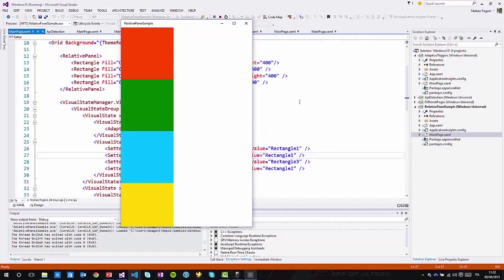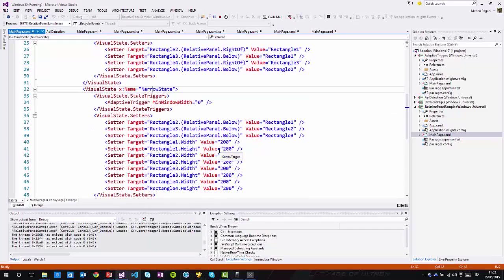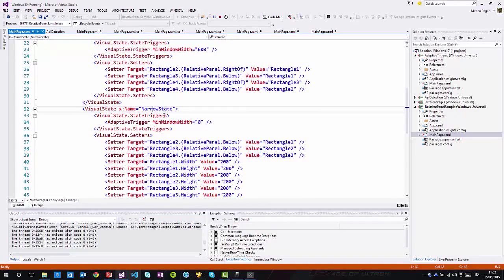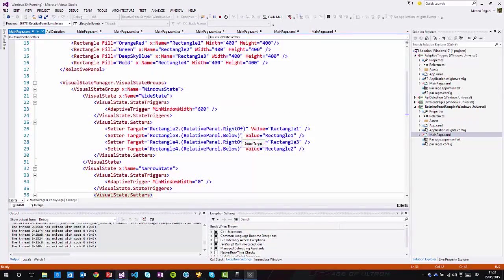And this is happening simply because in the other, narrow state, I'm redefining the relationships between the controls. So if in the wide state they are placed one right of the other or below the other one, in the narrow state, I'm placing them all one below the other. And as you can see, it's very easy to achieve this kind of result. Without the relative panel, changing the position of the controls without using relationships would be much harder.